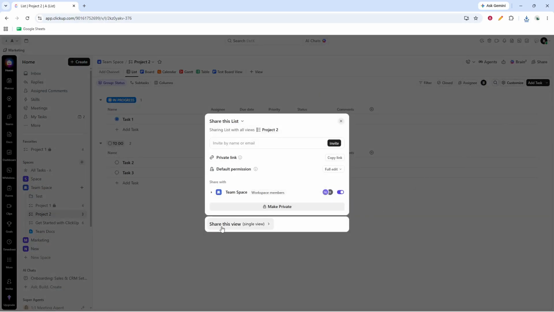At the bottom of that sharing window, click Make Private. As soon as you do this, the list will no longer be openly available to everyone who has access to the larger workspace structure. Instead, access will be limited based on the sharing settings you choose.